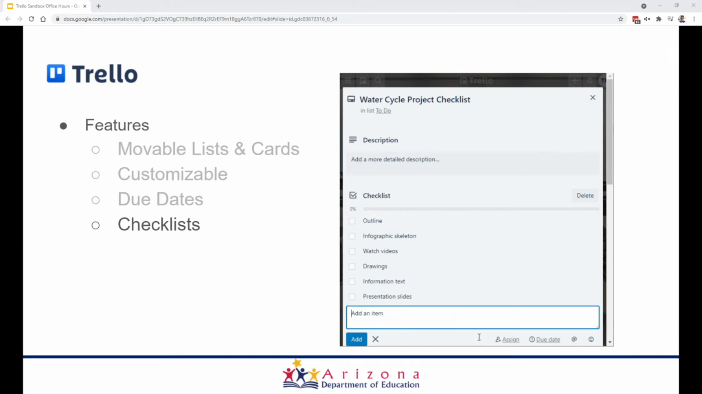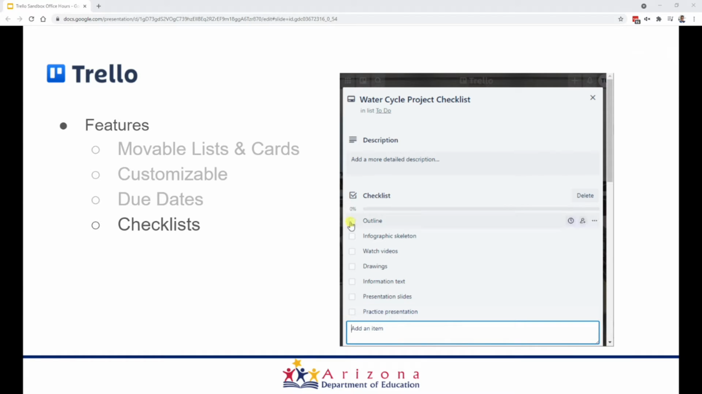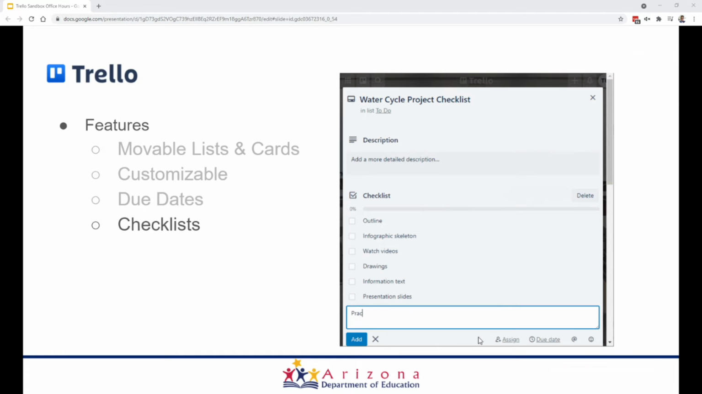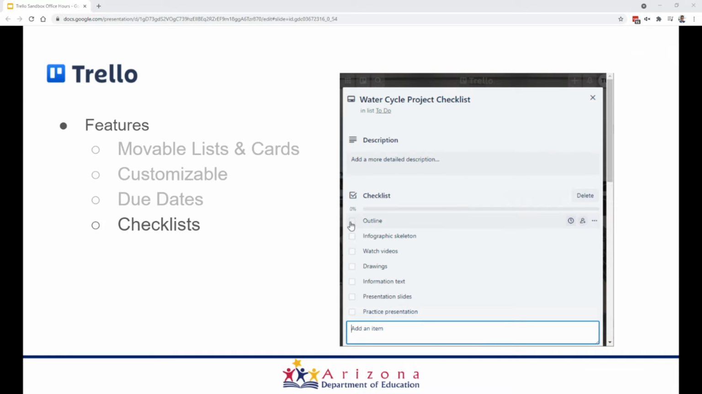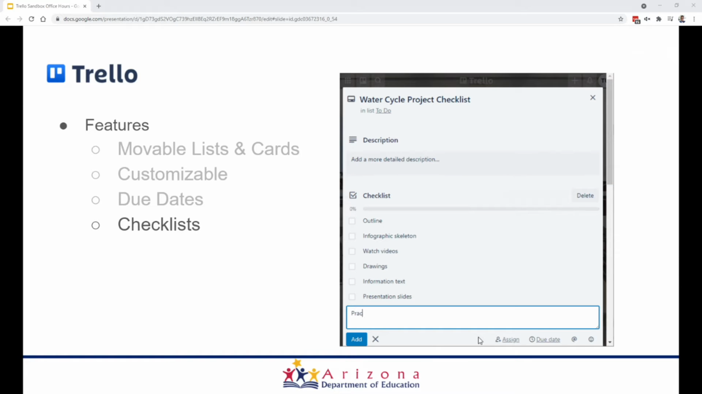This next feature is one of my favorites, and that is the checklist. In the before times, to pull off checklists, I'd either have them written down somewhere or a stack of smaller post-it notes on a bigger note. Each card allows you to add multiple checklists, making project management much easier.